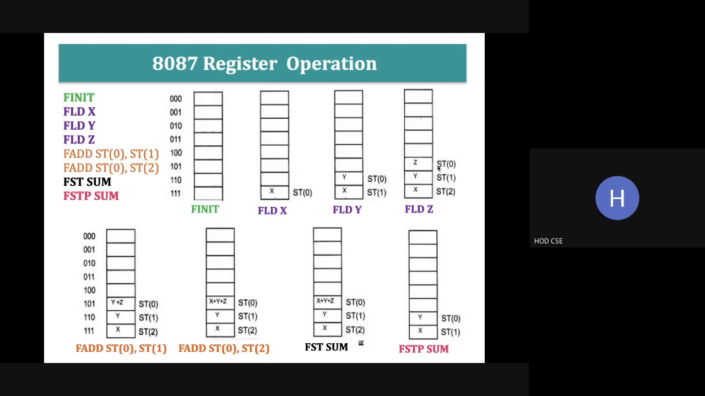The next process is we have to add Y plus Z, which is available in ST of 0 and ST of 1. So I have written the instruction FADD ST of 0 and ST of 1, and the result will be available in ST of 0. See here, now ST of 0 contains Y plus Z. The next step is I want to add this Y plus Z with X, so FADD ST of 0, comma ST of 2. Now the output X plus Y plus Z is available in ST of 0.